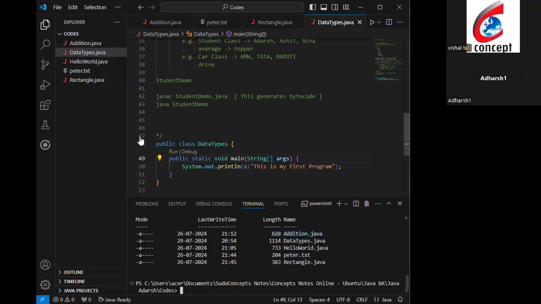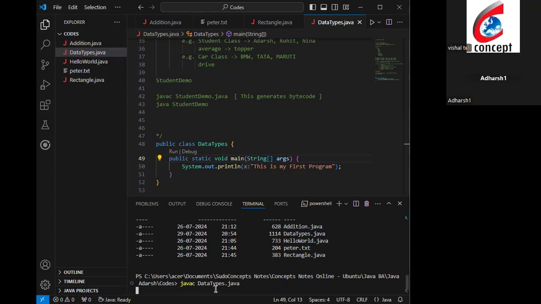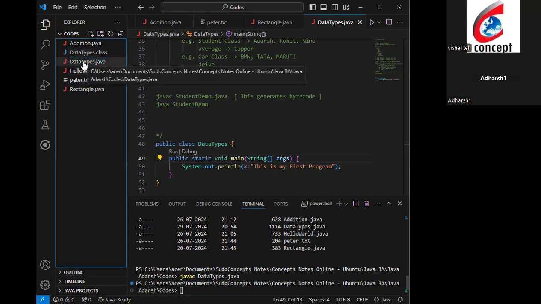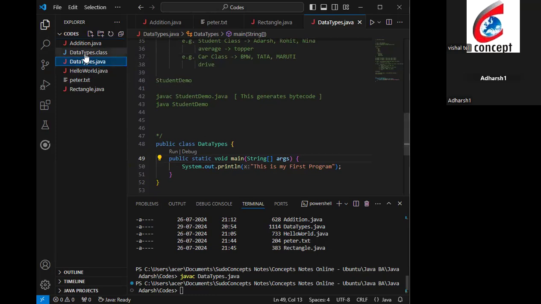So what I'm going to do is say javac and the name of the file, DataTypes.java. Now do you see that one file is created here? DataTypes.class. Do you see the extension? It's a bytecode. The original file contains all your source code, and this file is a class file, which is a bytecode file.